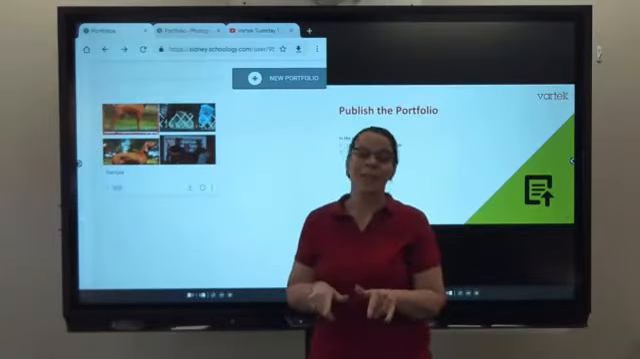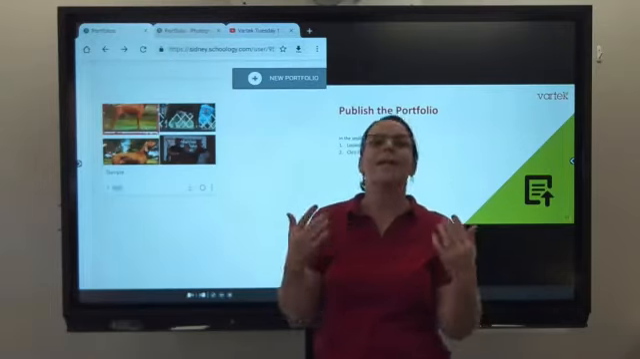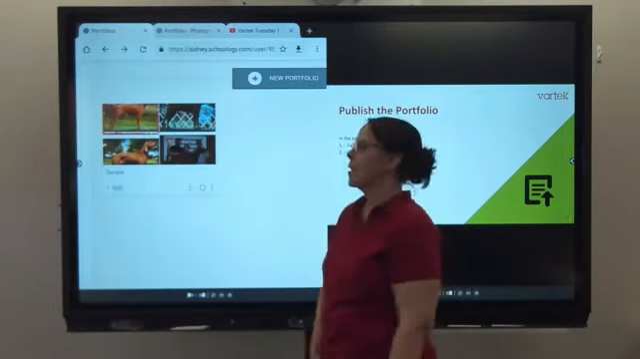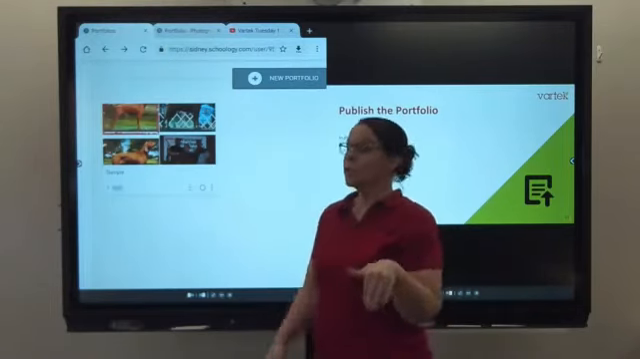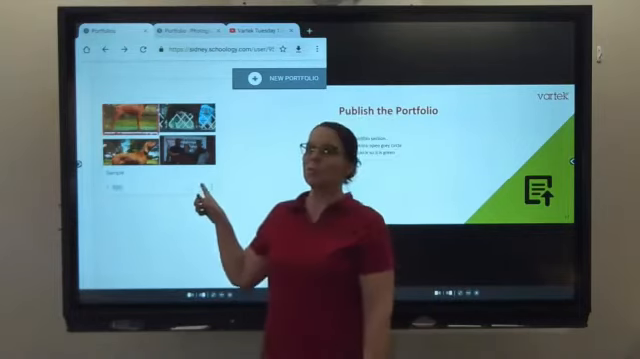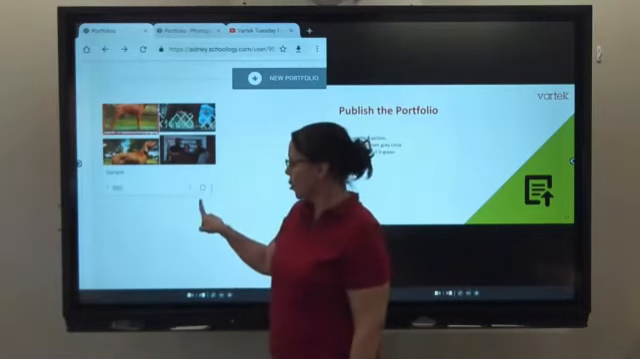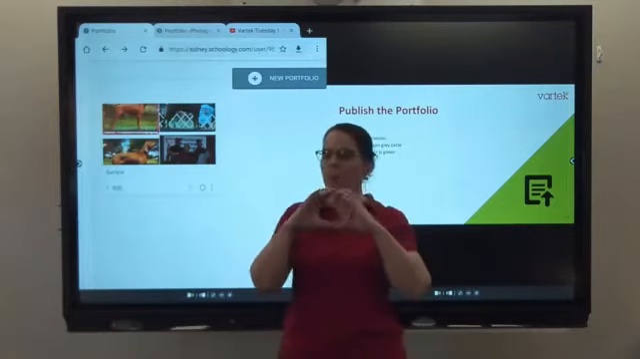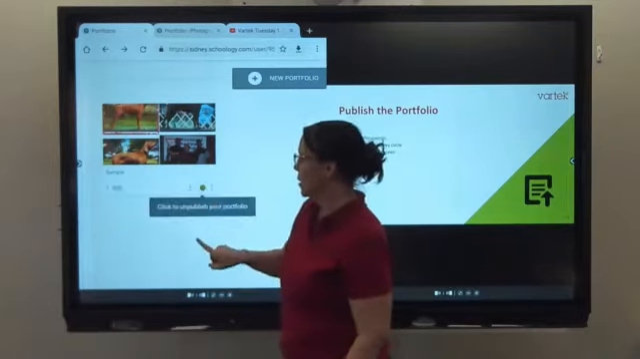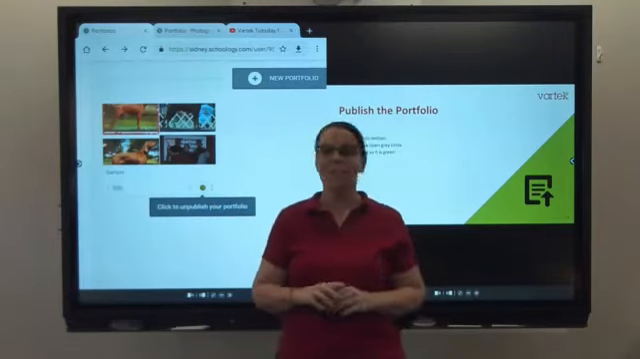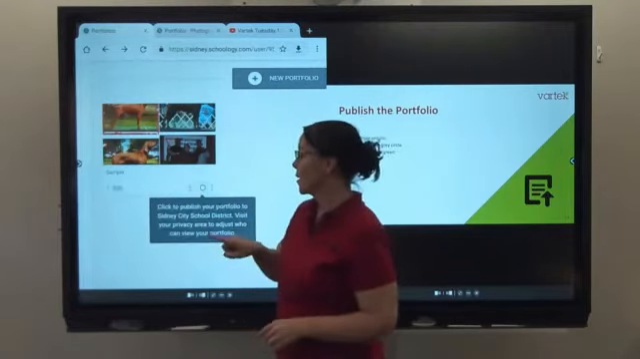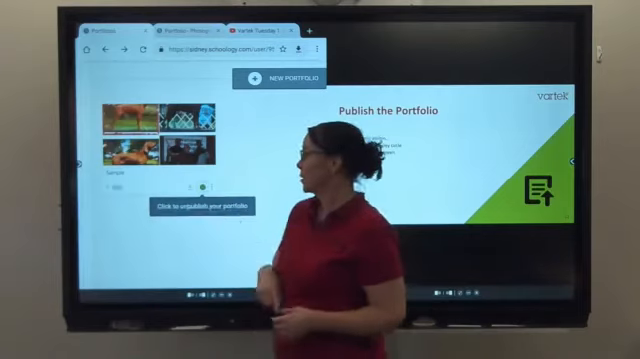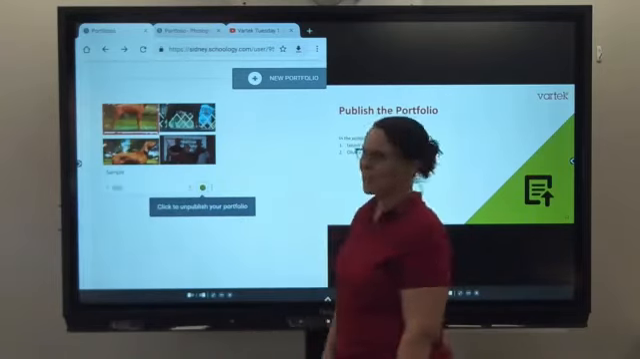Now that you've created a fantastic portfolio, you need to publish it. You want other people to see it. So in order to publish your portfolio, you literally are going to go to the portfolio and you're going to look for this little box or this little circle right here. Gray means unpublished. Touch it. Green means it's published. Unpublish it, same. Click, unpublished. Green, published. That's all there is to it.